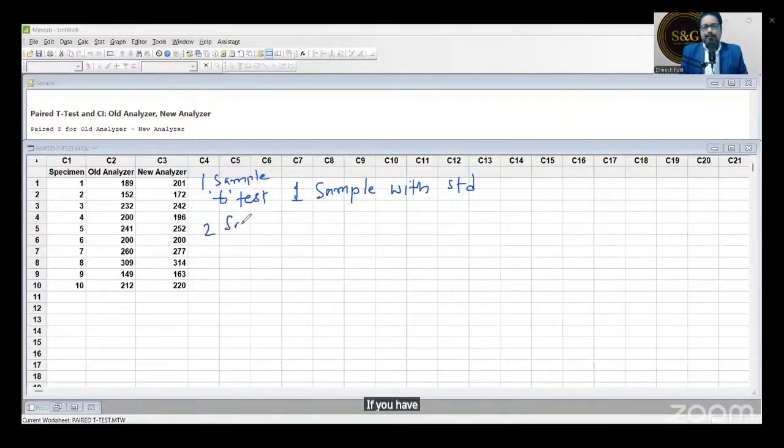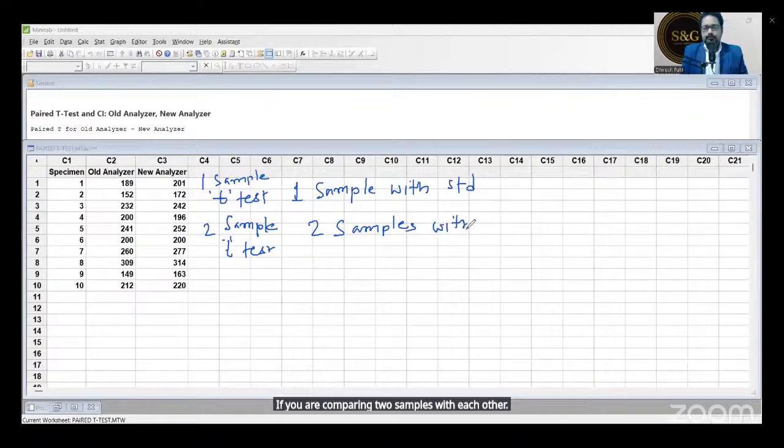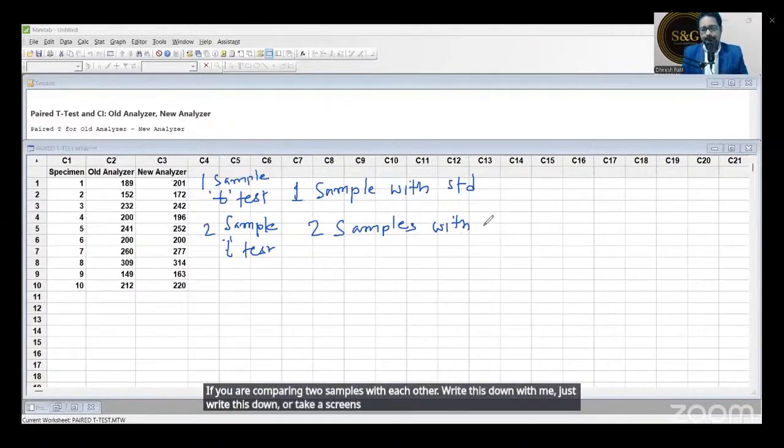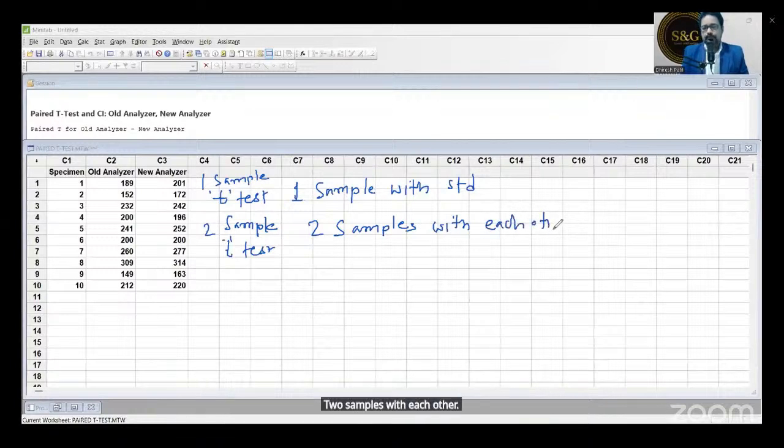If you have two samples, if you are comparing two samples with each other, write this down with me. Just write this down or take a screenshot quickly. Two samples with each other, that is called a two sample t-test.